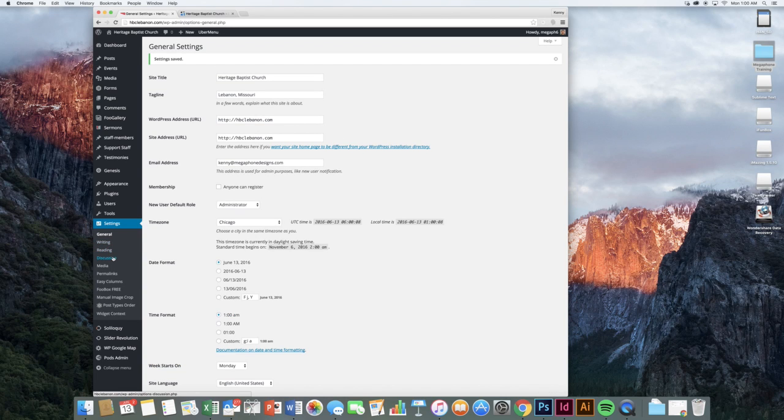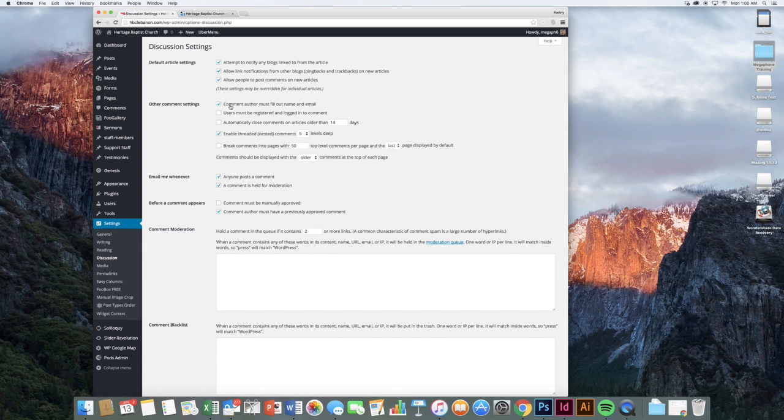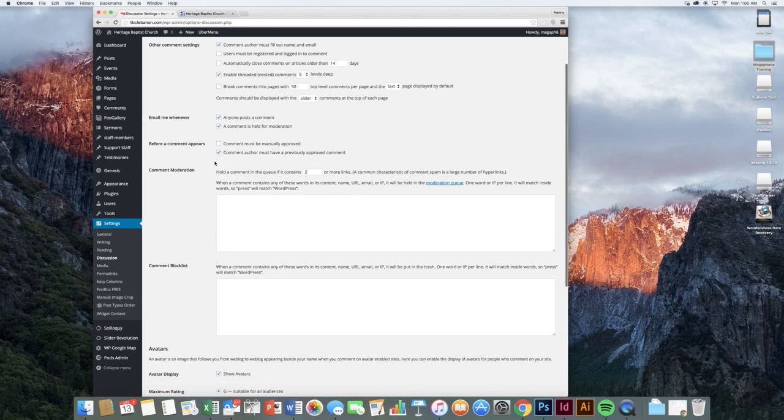Writing, reading, discussion. Discussion might be if you're going to use comments on this website, then you can change the way that you moderate them and how many are kept and so forth. Permalinks, nothing. Easy columns, Foobox free, manual image crop. No, none of these other things matter here. You should be okay on those. We're not using Soliloquy. It just hasn't gotten deleted, so we'll make sure we get that deleted real soon.